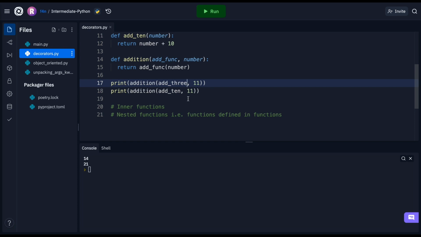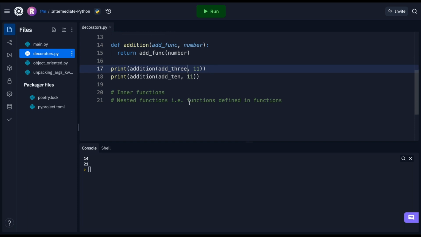But now let's look at what inner functions are. Inner functions is just a fancy term for nested functions, or functions defined in functions, or if you want to call it, function inception or funcception. But let's go ahead and create our own example of it.